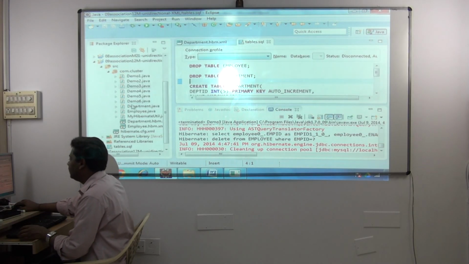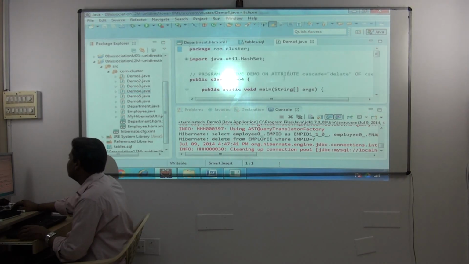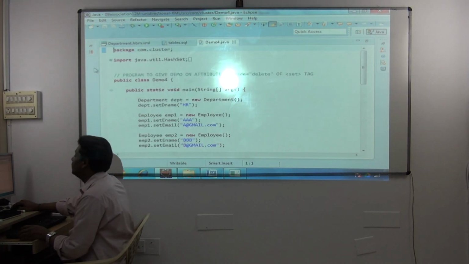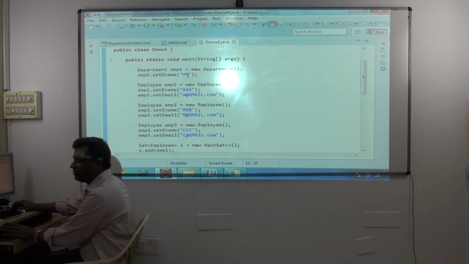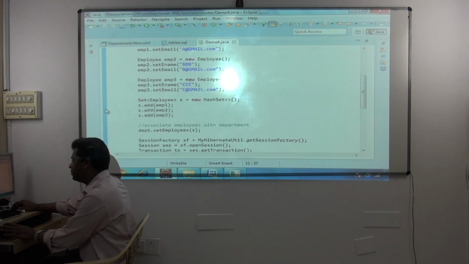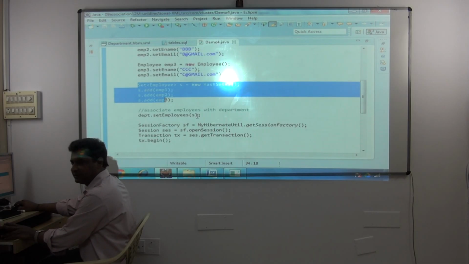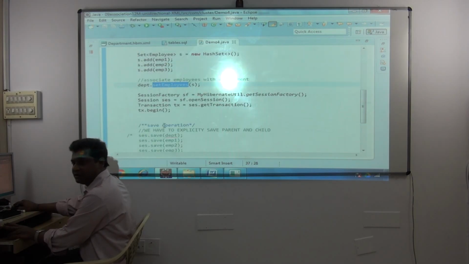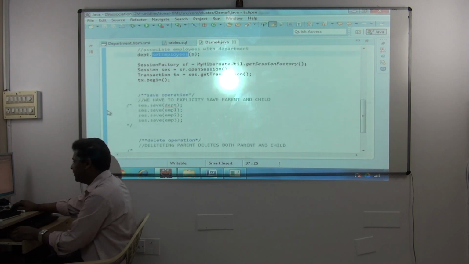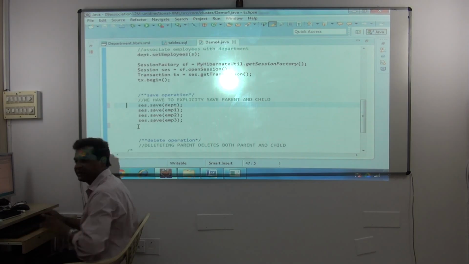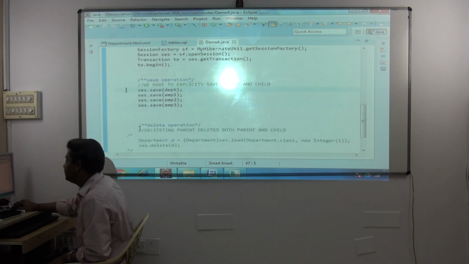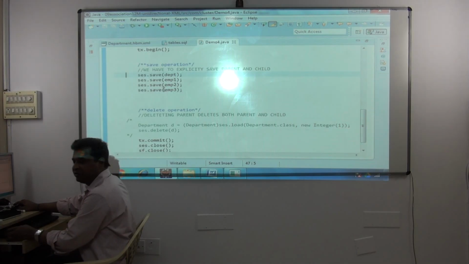And next, we'll come to demo 4. Program to give demo on attribute cascade is equal to delete of set tag. Mostly all self-explanatory. See here, you have created one department, 3 employee objects. You have put all the employees into the set. Then department dot set employees. Fine. You are associating that. And see, for save operation, you have to do it explicitly. Clear?